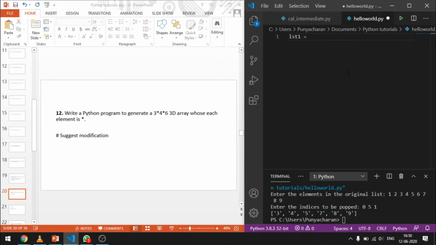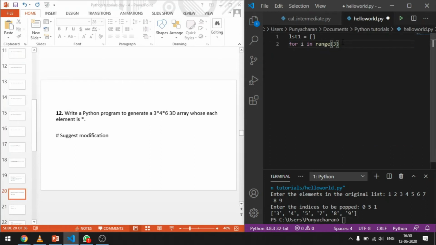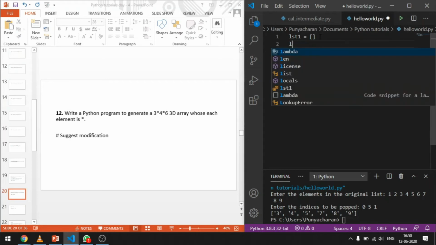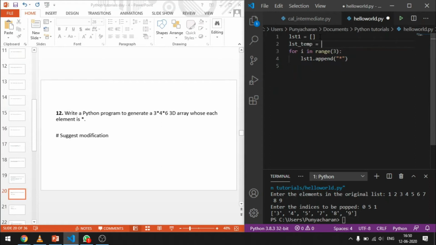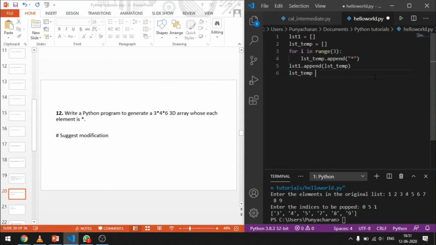You need to take one list, declare it. Then you need to take for loop i in range 3, because 3 is your first dimension's length. list1 dot append star. So you are done with your first dimension. Now you need a miscellaneous list for this, list_temp. We'll see why. Now list1 is your original list. I'm going to append list_temp to the original list. After this, I'm going to empty list_temp. We'll see why in a while.